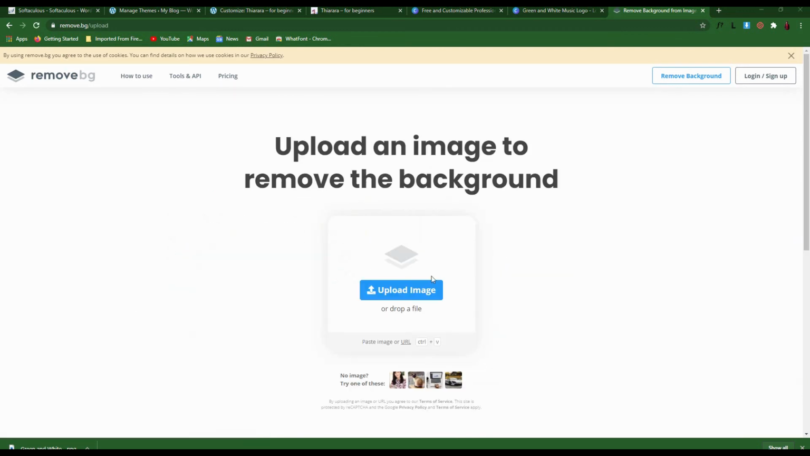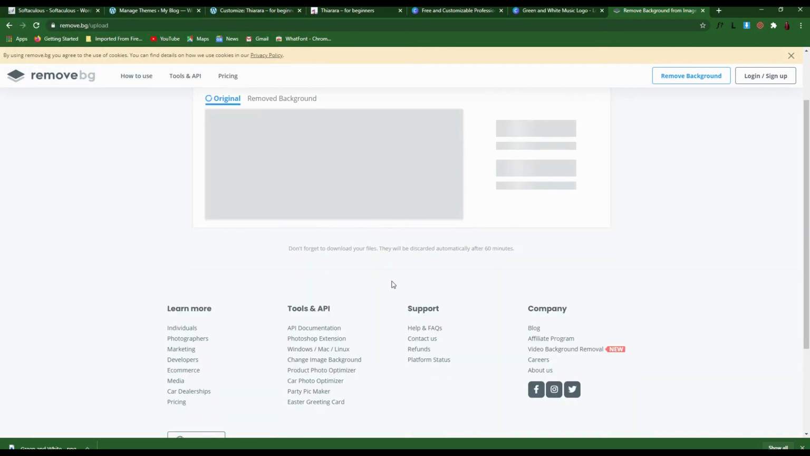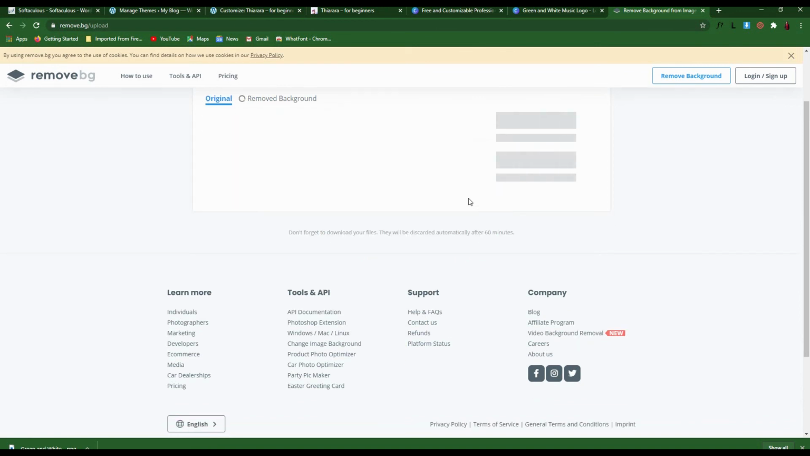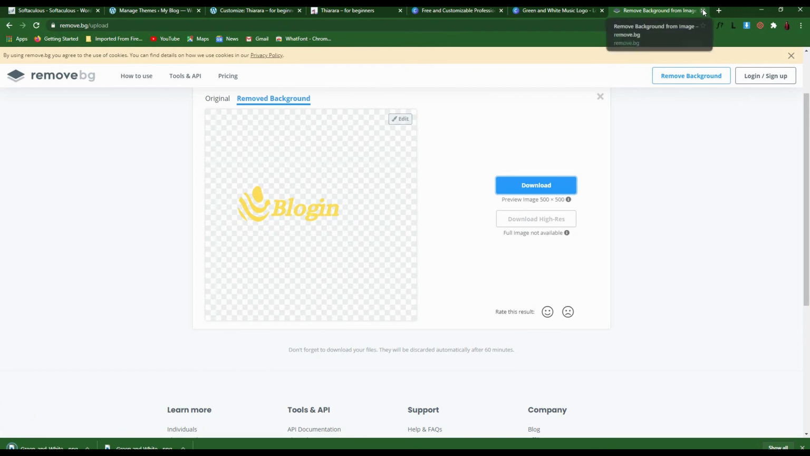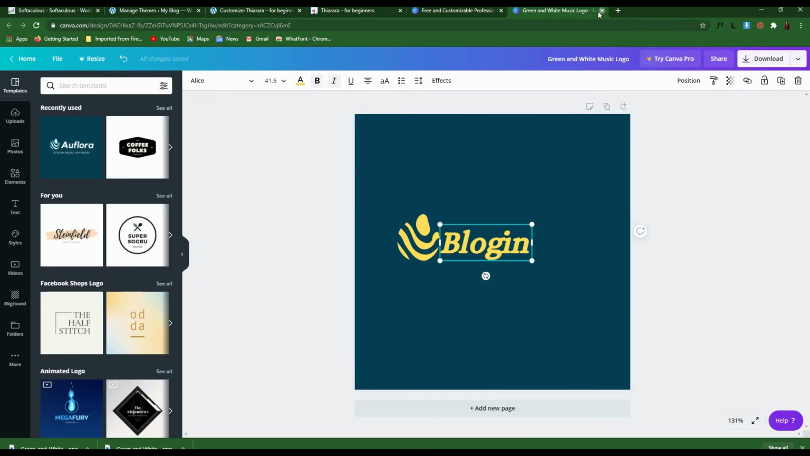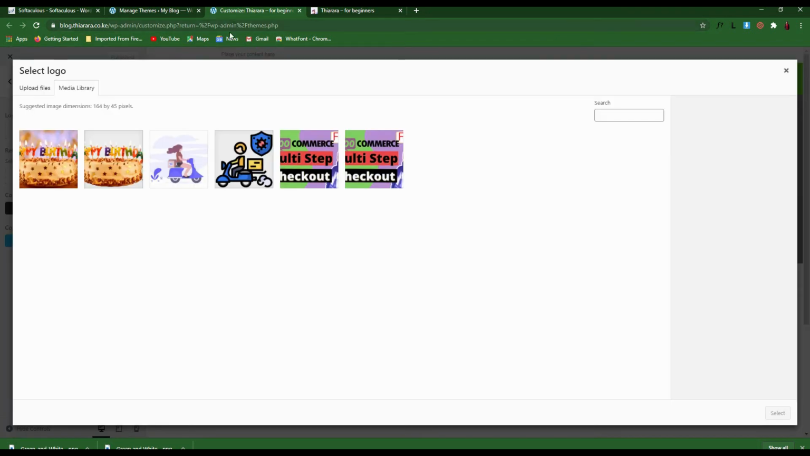So click upload the image, select the logo we have just created, click open to be uploaded, and the background will be removed for you. That's our logo. Click download, save it. Let me close this website here, and we get back to customize.